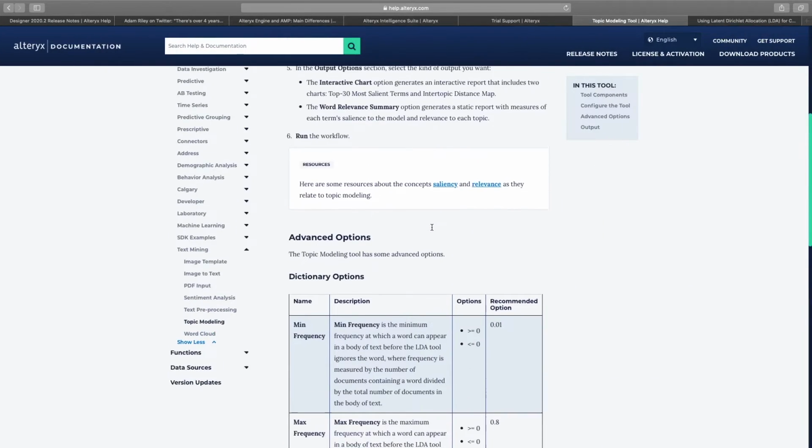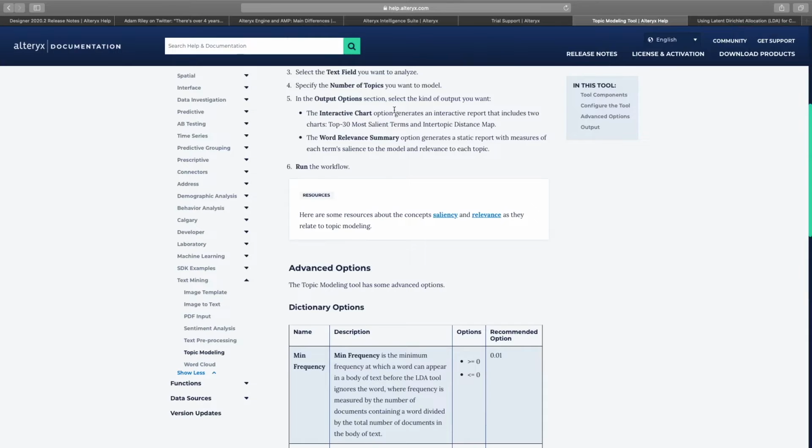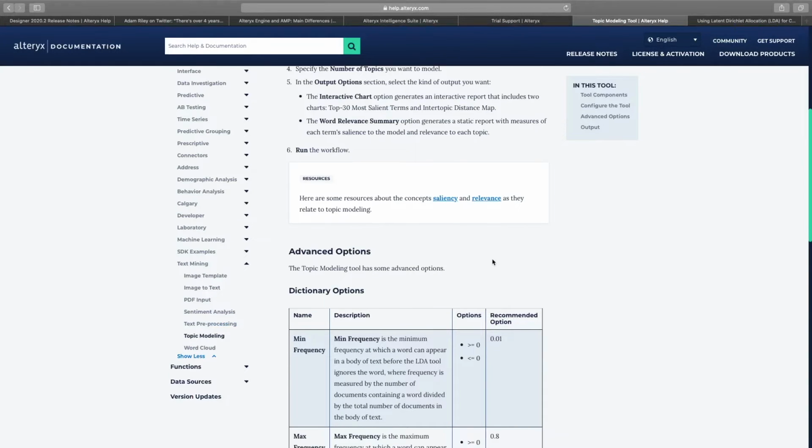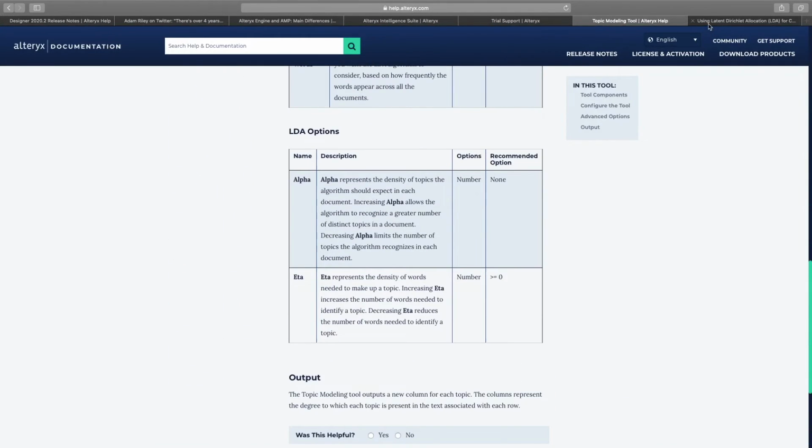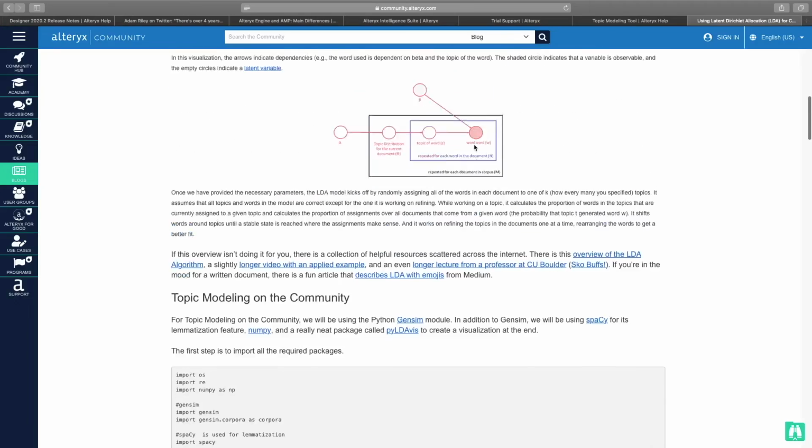Again, there's a lot of documentation. So there's documentation around each of the new tools. And also for something like topic modeling, there's a lot of science behind it. There's a lot of blogs as well that are already on community.